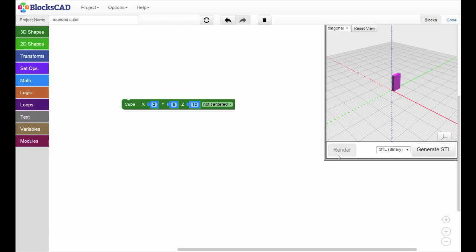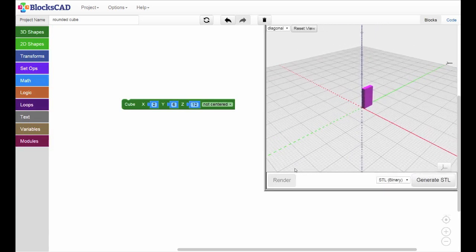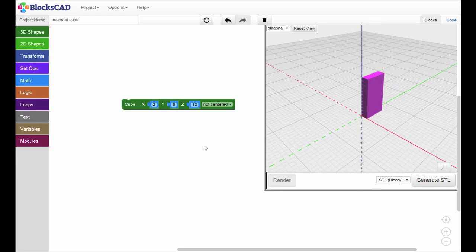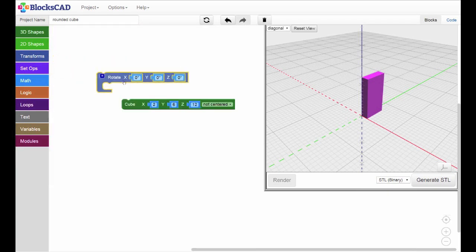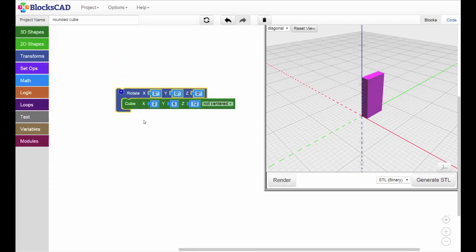Now hit render. Because a rotation is a kind of transformation, we'll find the rotation block under the Transforms tab in the Blocks category menu on the left side of the screen. Drag it out and snap it into place around the cube block. You can rotate any shape around the X, Y, or Z axes. We'll start by changing the parameter of the X-axis.